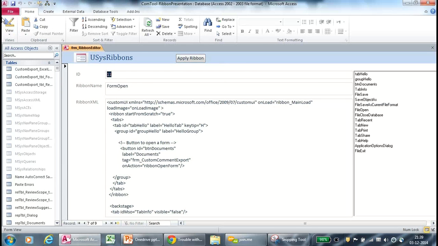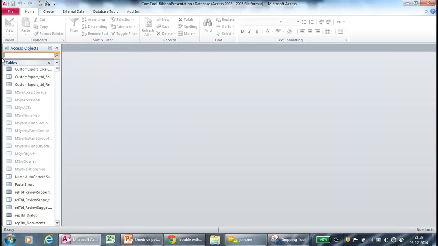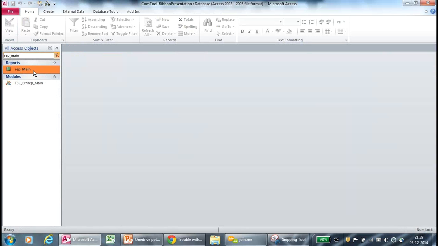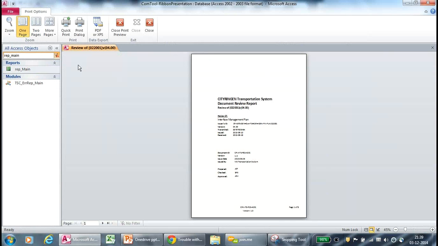So I want to go back and open my new report. Now I see we have a lot fewer options up here. I have my zoom still, as I wanted. I've changed the label. I only have my PDF export. I still have a bit too many close buttons. I'll go back in and change that. Close the report.